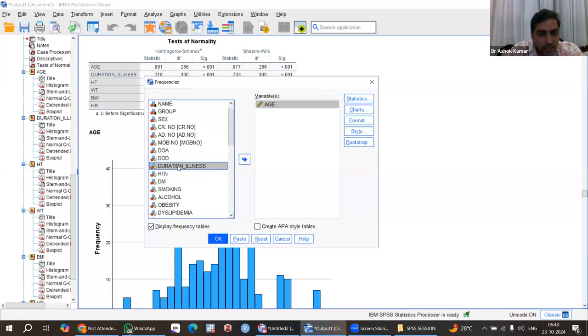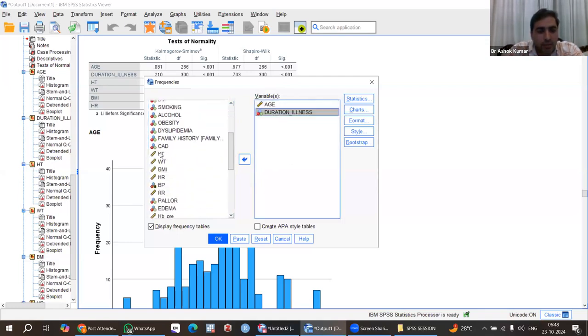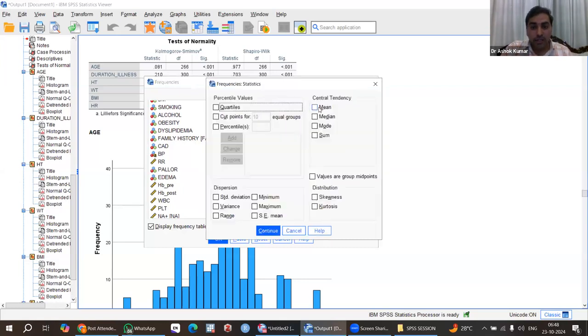I have to click this. I can drag from here to here. Then for height, weight, BMI, click here, shift and down arrow, and then I can bring them from here to here. Okay, no issue. For this, I have to click statistics now and click here. Then I have to click mean, median, quartiles. You can see the percentile values here. Then you can click standard deviation, minimum, maximum. Again, if you want kurtosis or skewness, you can click here, no problem.